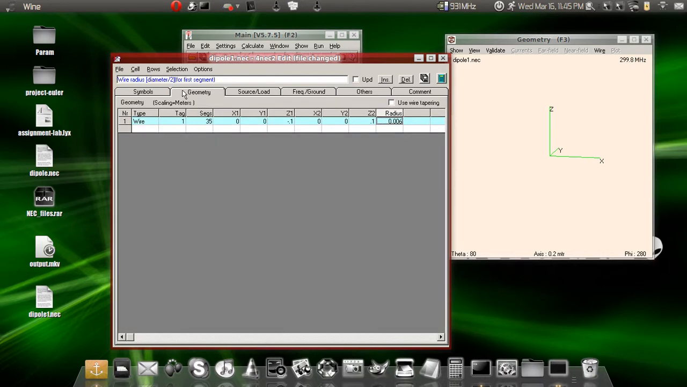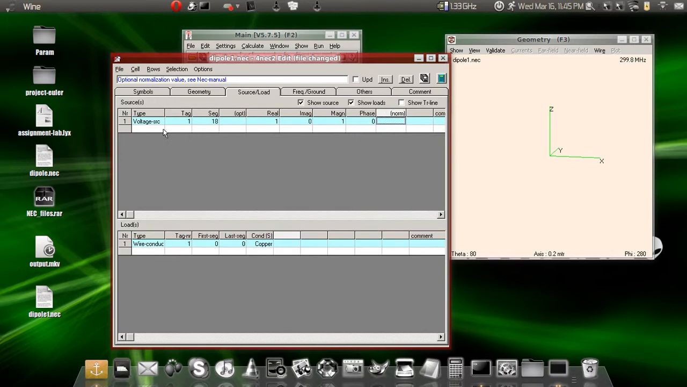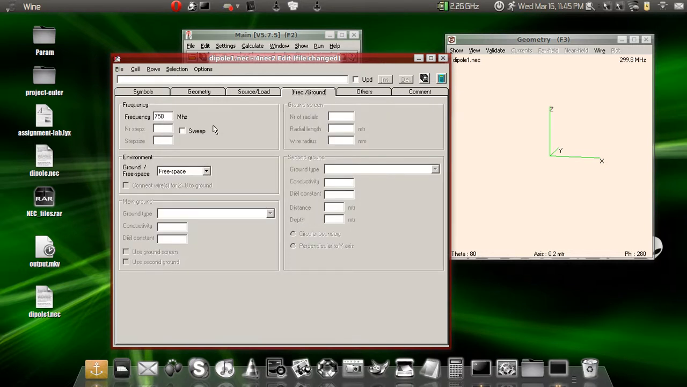So recheck once again: wire, tag, segments, your geometry and your radius, and source, voltage source, tag 1, segment, and then magnitude and phases. Then your load type, wire conductor, tag number, segments, and made of what? Copper. Okay, now save it and then calculate.